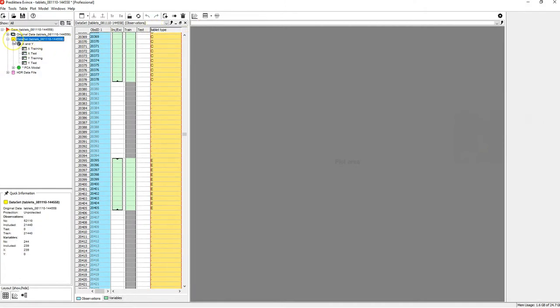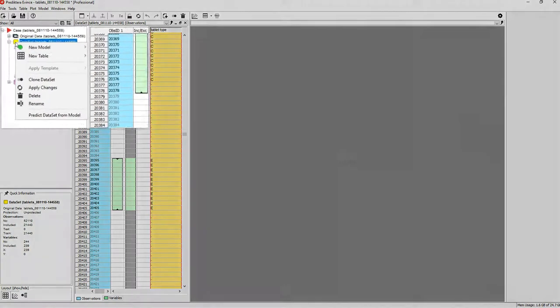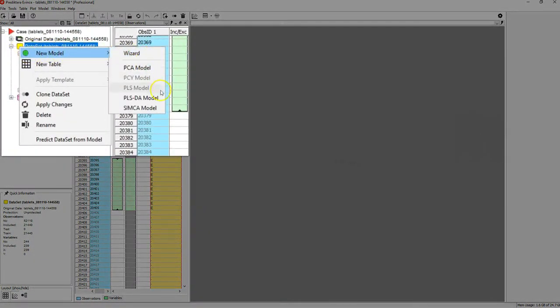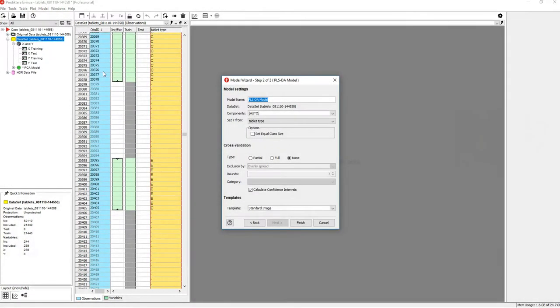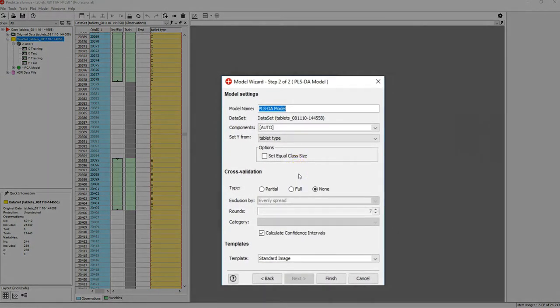In the data tree, right-click on your data set, go to New Model, and then PLS-DA Model. The default setting for PLS-DA of image data in Evince is to use the same number of components as the number of classes plus one. But it's also possible to choose a different number of components or to use automatic cross-validation. In this case, I would choose to use the default. If you want to learn more, you can click on the question mark down here, which is a help shortcut to access the help article for this specific step.